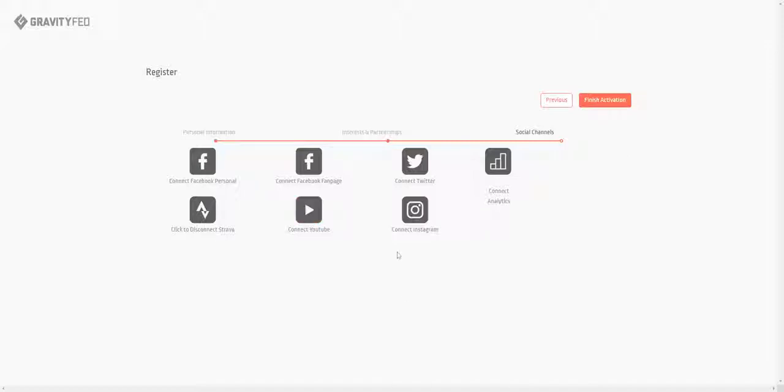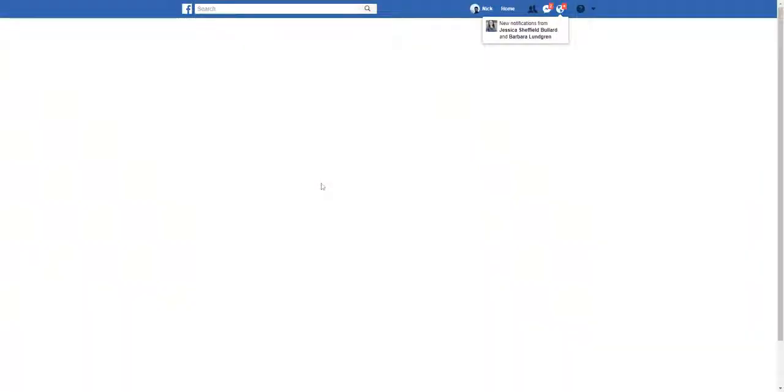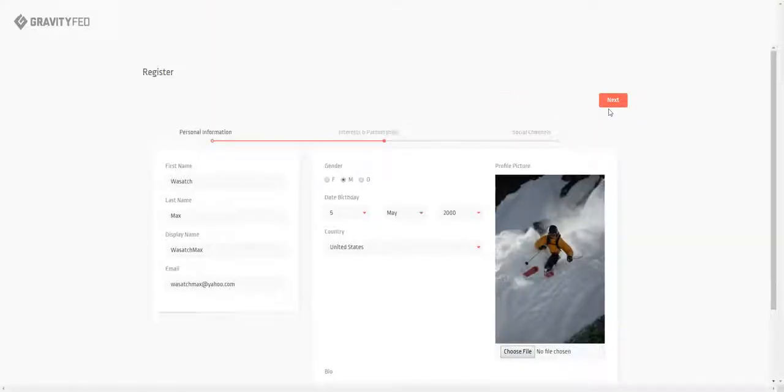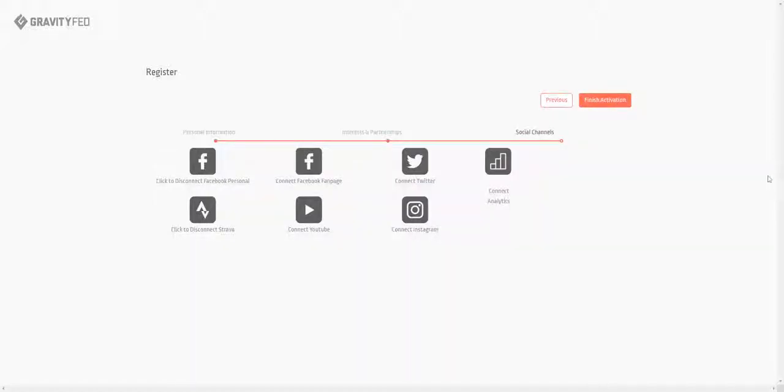Just so I can have a little more data in my feed that I'll show you, I'm going to connect my Facebook page. Here we go. Now it's taking me to Facebook. So I'm going to continue and allow GravityFed to pull information needed. Once that's done, it's going to redirect me back to GravityFed, where I will be able to finish my activation.